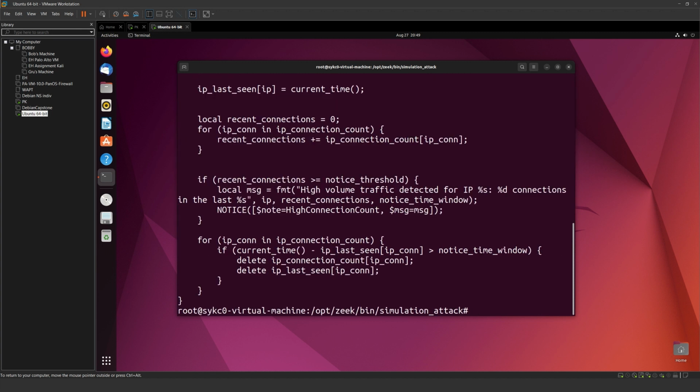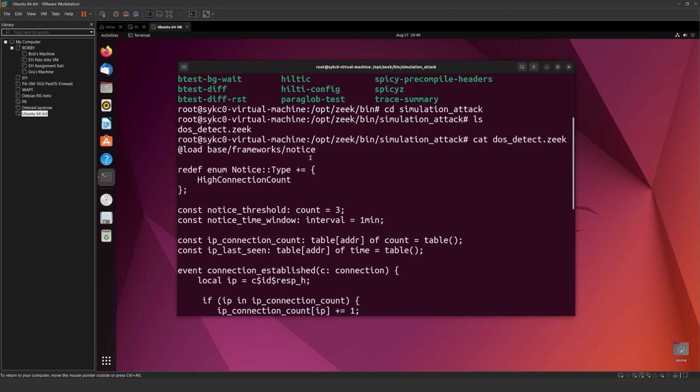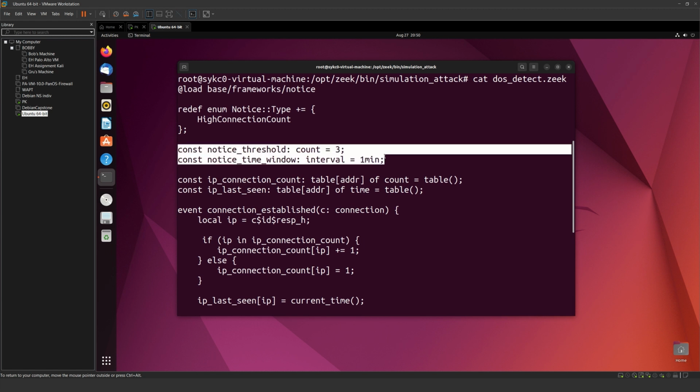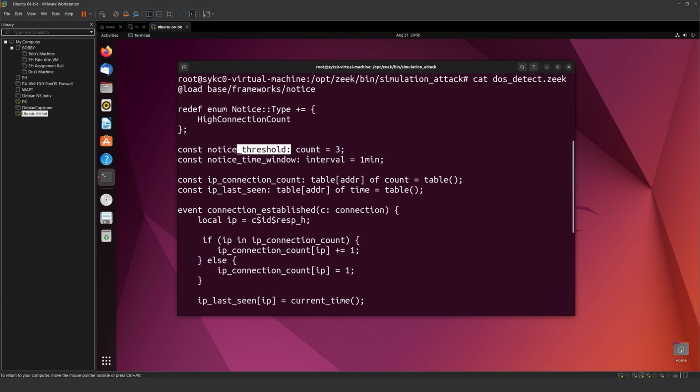alright. You can see here that first we load the frameworks notice so that we can insert any sort of alerts inside the notice.log, as you all have previously seen in the previous example. And then over here, I'd like to highlight these two important variables. The notice threshold count is 3, and the notice time window is 1 minute.